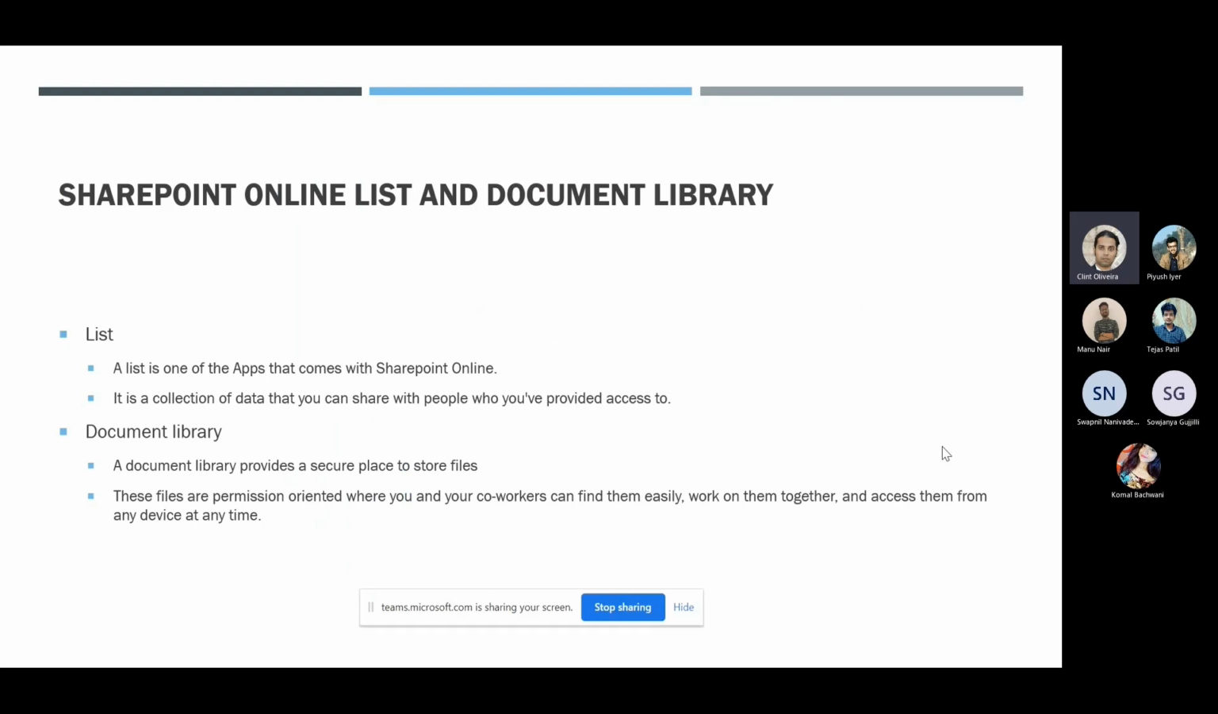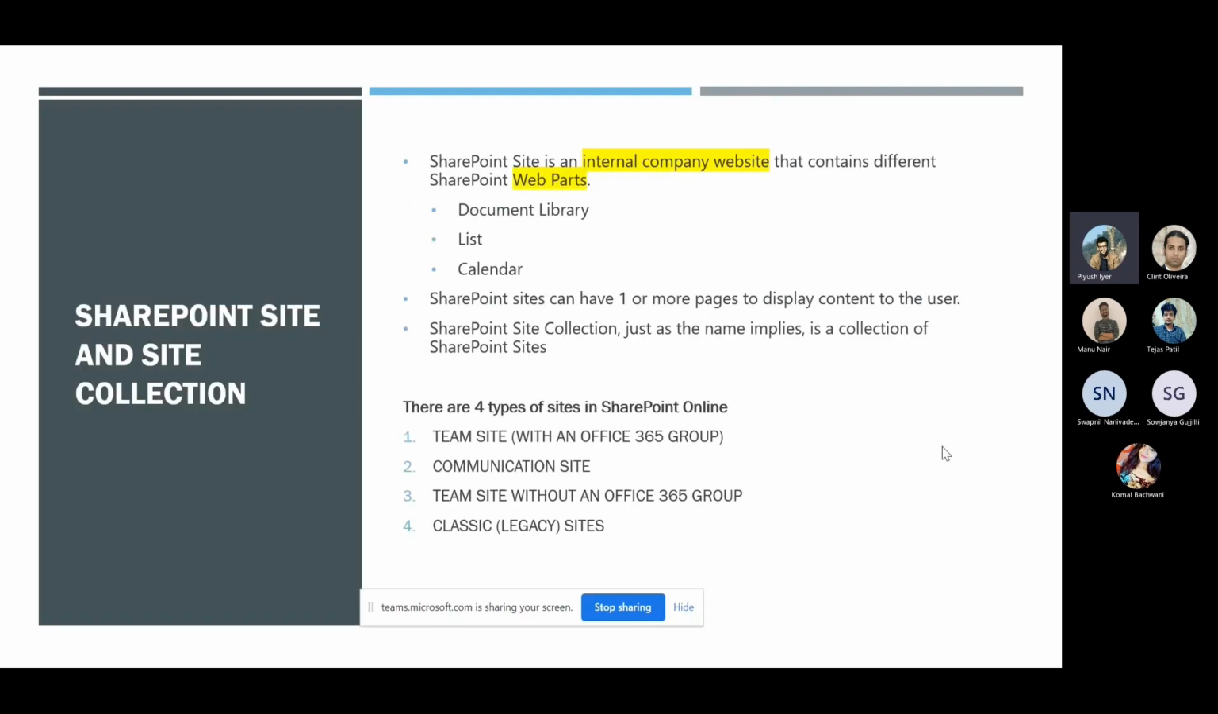Now, in SharePoint, some of the web parts, we'll talk about two over here, or web apps, are one is a list and one is a library. A list is basically, I have a doubt. Yep, go ahead. If we create a communication site or a team site without a group or a classic site, can we later on associate or link it to a group?